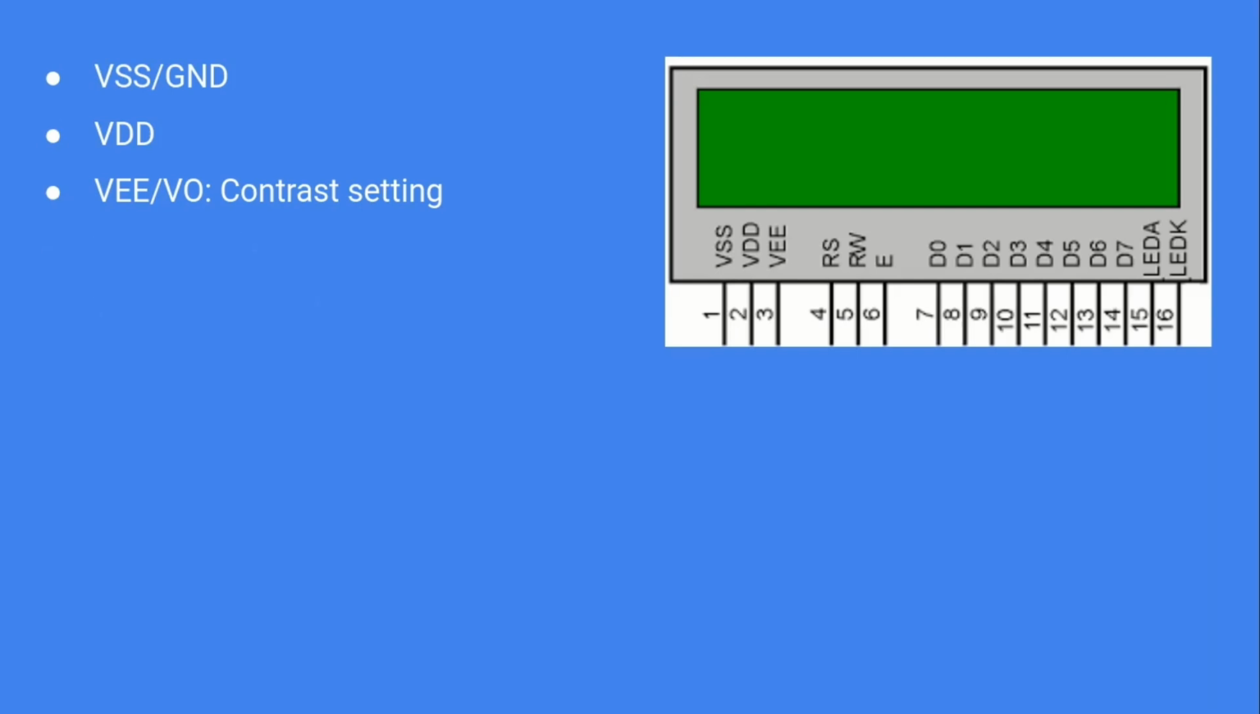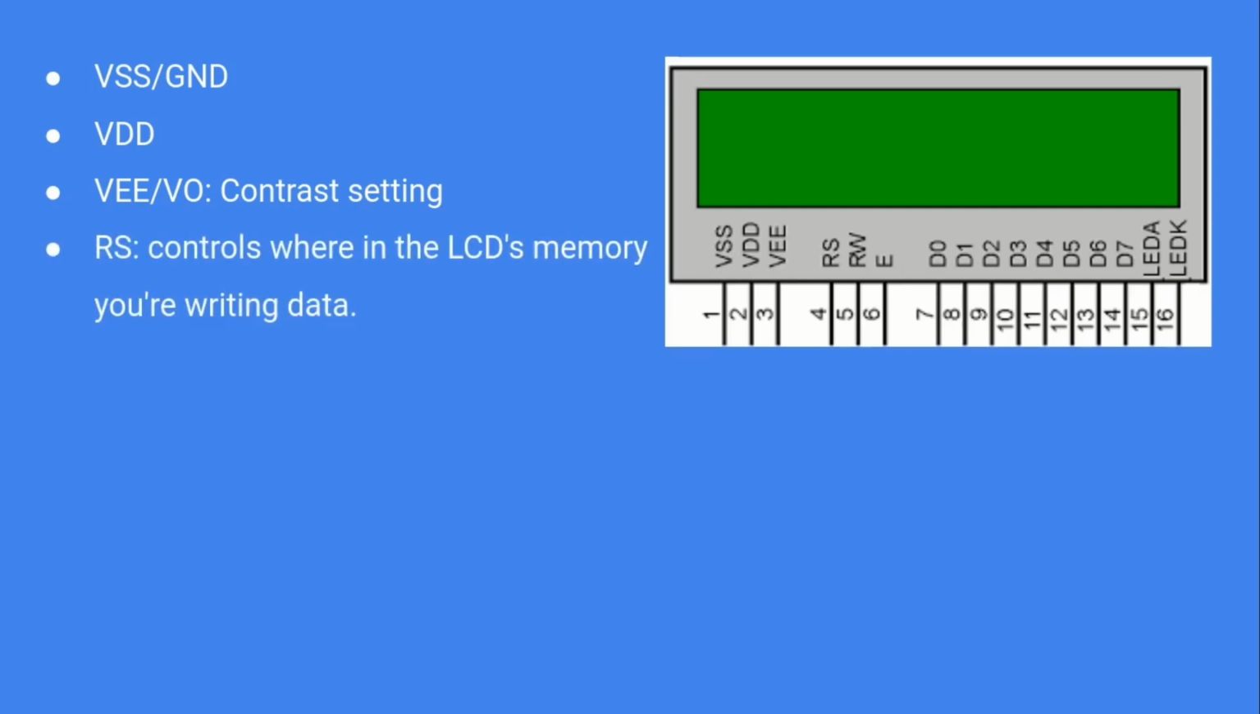The RS pin, or the register select pin, is used for selecting whether we will send commands or data to the LCD. If the RS is set to a low state, then we are sending commands to the LCD, like set the cursor to a specific location, turn off the display and so on. And when RS is set to high, we are sending data or characters to the LCD.